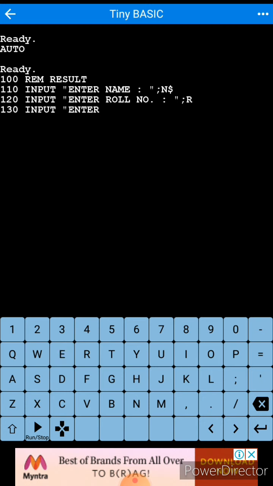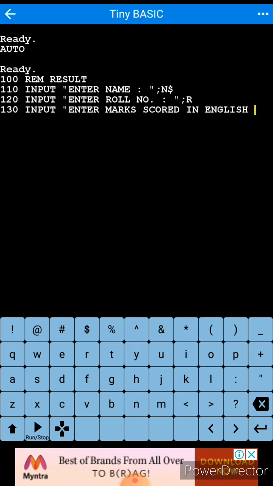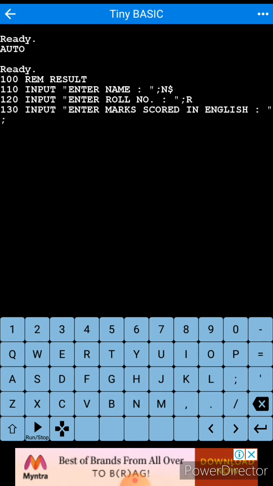Enter marks scored in which subject? English. So English, close this one, then put one semicolon. After that I'm using E, denoting marks scored in English. You can use A also, but E will look good, isn't it? E will help us to identify that it contains English marks.